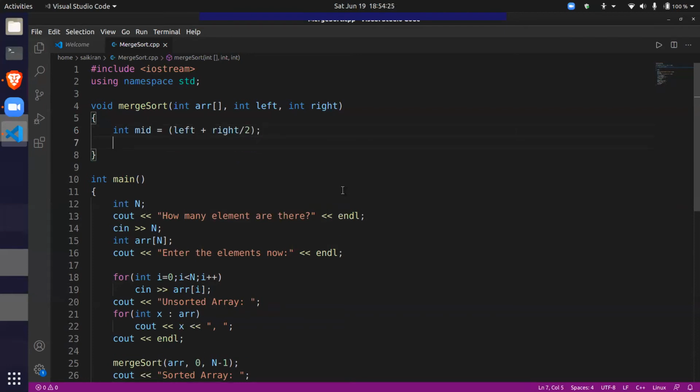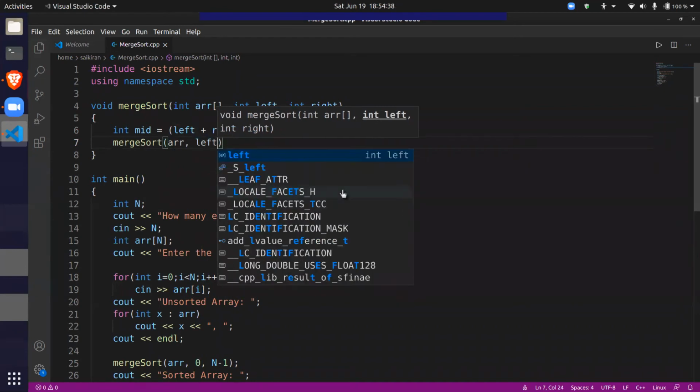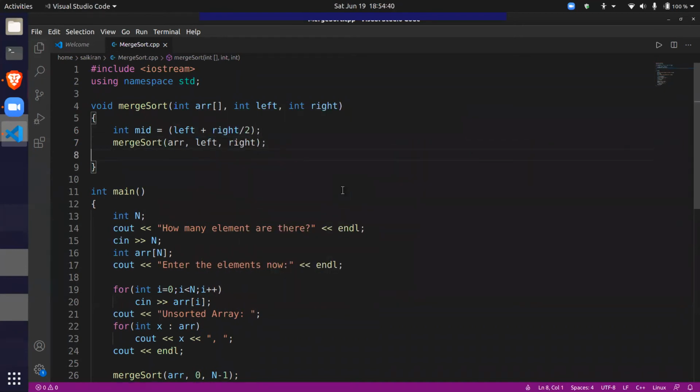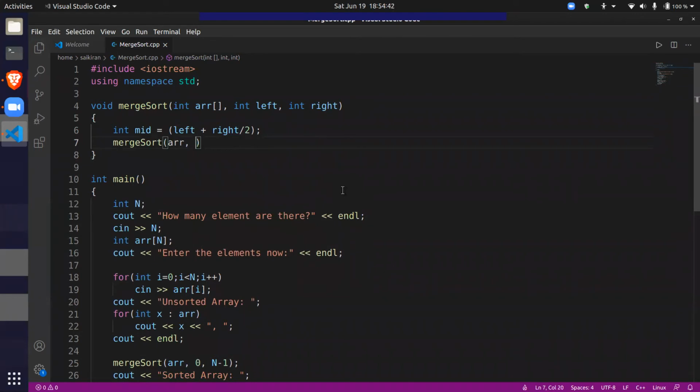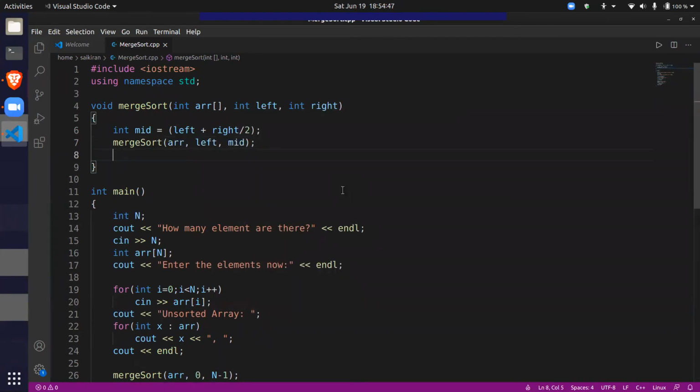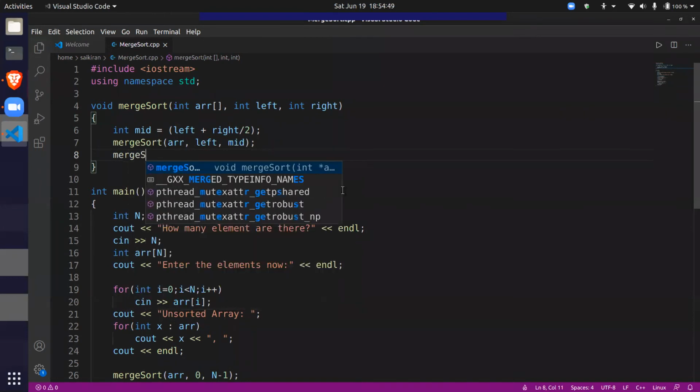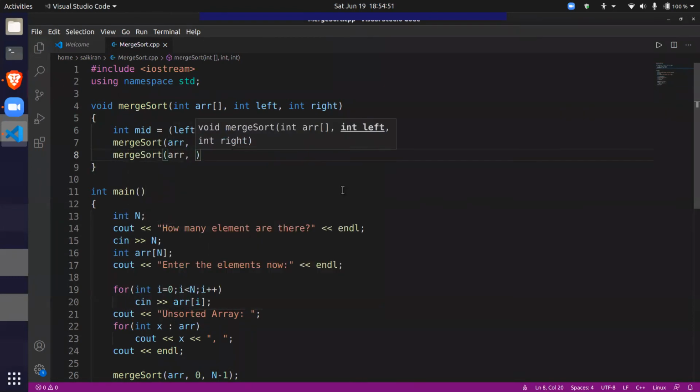Okay, this is clear, right? You find left plus right by 2, and what do you do next? You perform merge sort on the left side and on the right side. So pass the same left, right. Sorry, left comma mid will be the left part. Merge sort mid plus 1 comma right will be the right part.